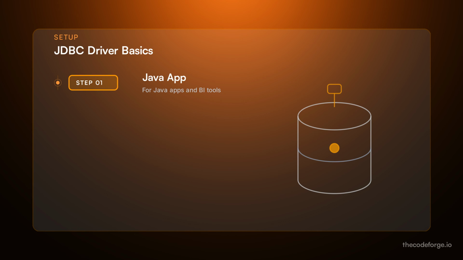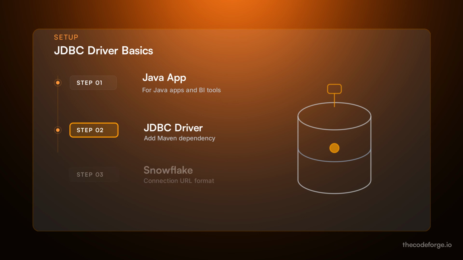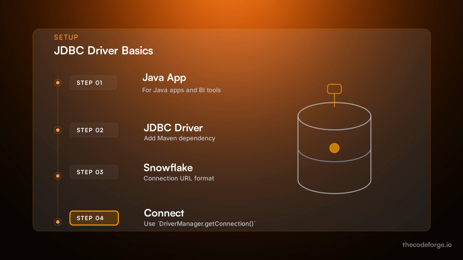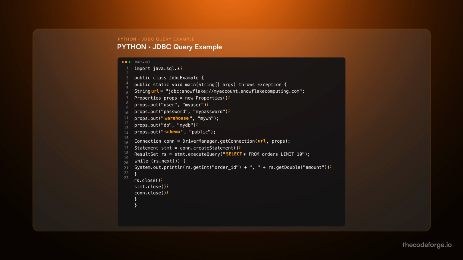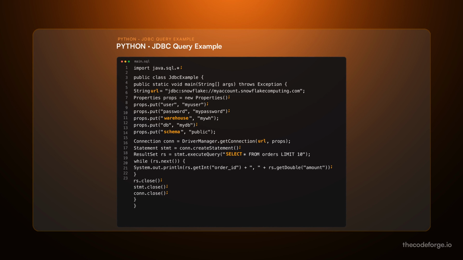The JDBC driver enables Java applications and BI tools like Tableau to connect to Snowflake. You add it as a Maven dependency, then use a JDBC URL with your account and credentials, and finally call driver manager getConnection to open the connection. This Java example connects using a properties object, runs a query, and prints results. Always close result set, statement, and connection. Set the query tag session parameter for monitoring.